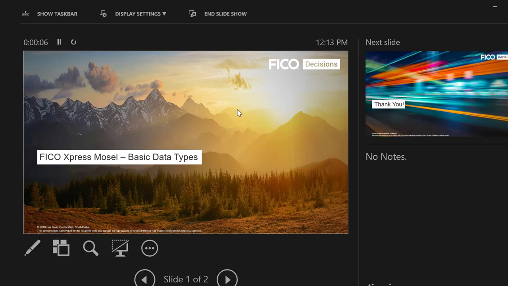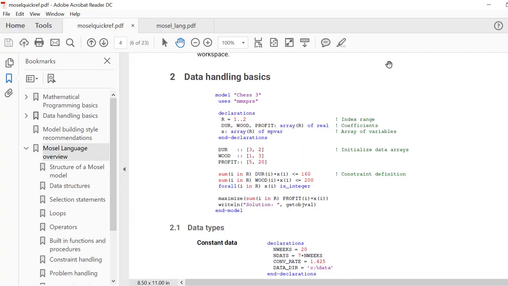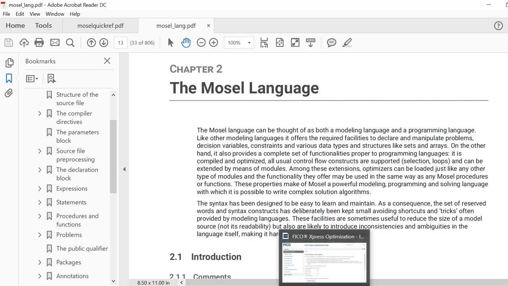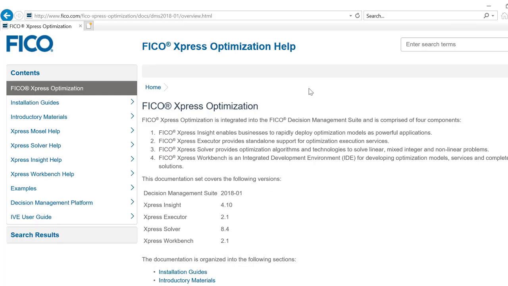Hello everybody, welcome to our tutorial on Xpress Mosel basic data types. Detailed documentation on the subject is available in Mosel quick reference guide and in mosellanguage.pdf. Same documentation is also available online in Xpress optimization help documentation website.